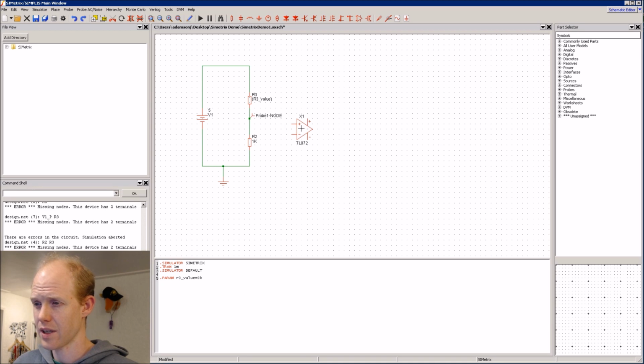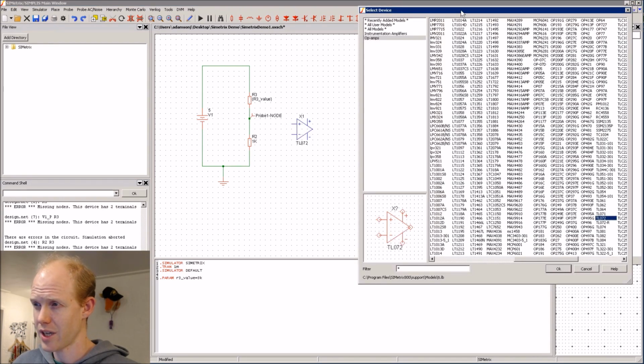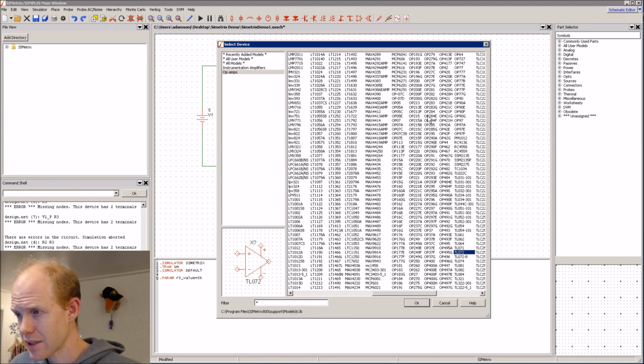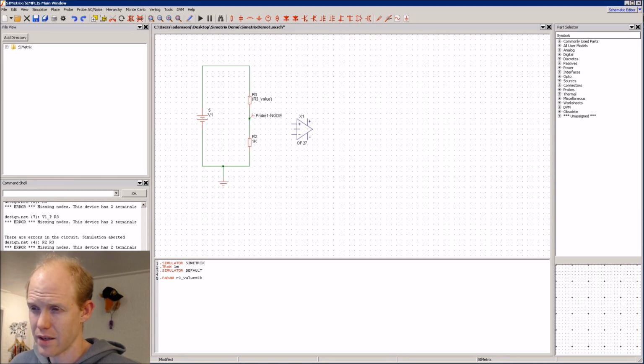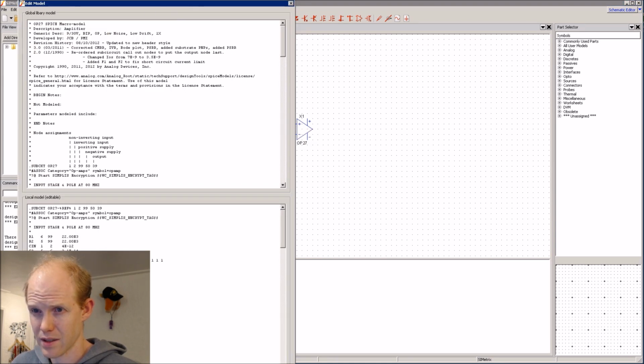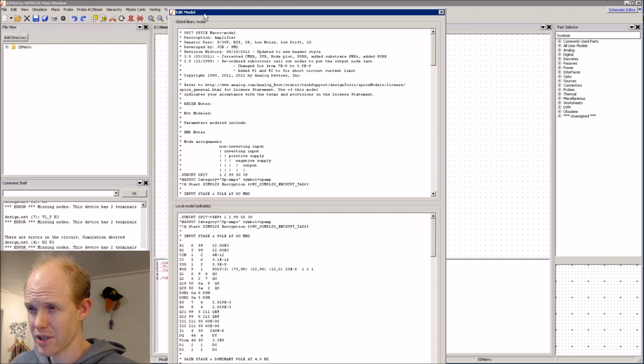And this one has a more complicated model. So you can double click on it and then you can choose which model you want from all these different models. So we can do maybe an OP27 or something. And if we do that, we can right click on it and say view edit model. That brings up this window.